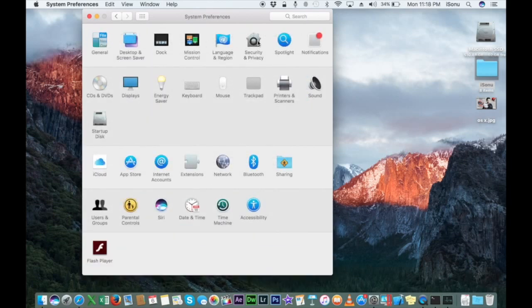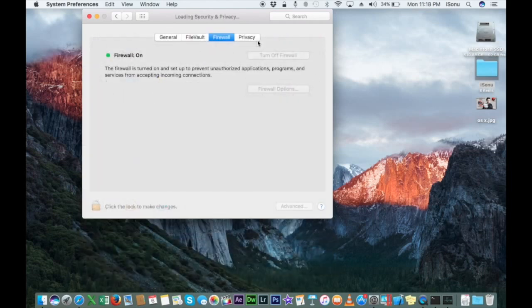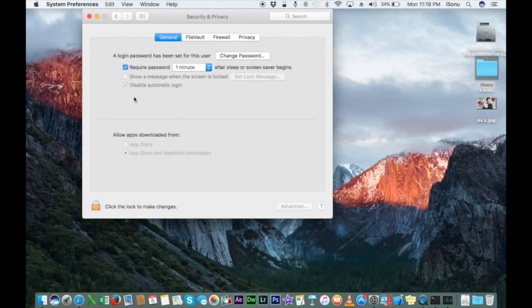Next is Security and Privacy. Let me take a few minutes more on this. This is very important. Now, this part, pay attention. If you are trying to install an application from a third-party site, for example Google Chrome, it will not allow you to install if it is set to App Store. You have to come here and click on App Store and identified developers.